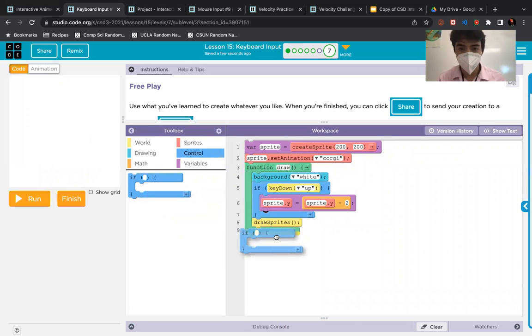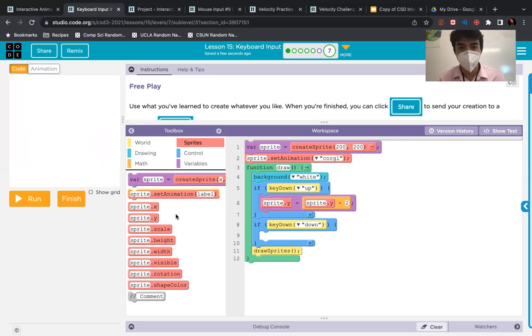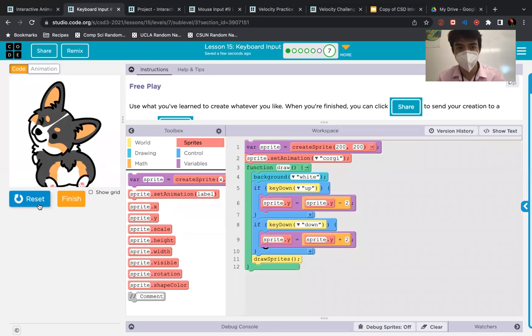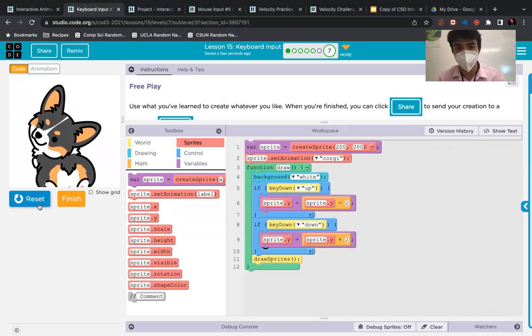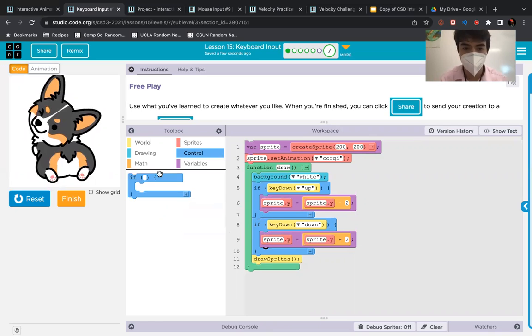Now, in order to make it move down, you want to make the exact same if loop, except the key down is going to be down. And then since it's moving in the opposite direction, right? Because down is opposite to up, you want to have it be, instead of -2, sprite.y +2. And if we run this, I'm going to press down, it is now moving like that. Pretty cool, right?